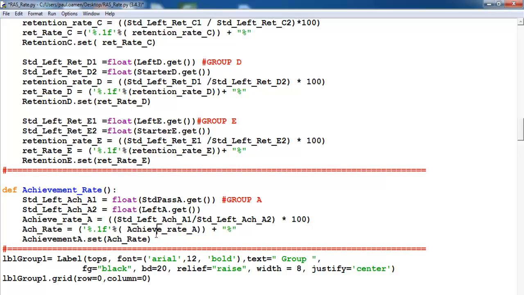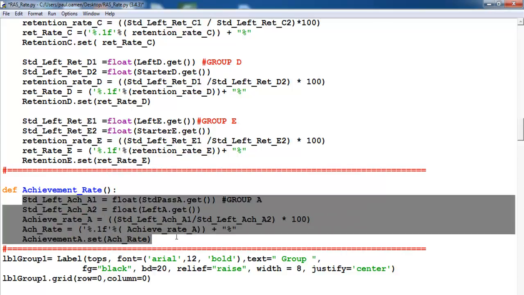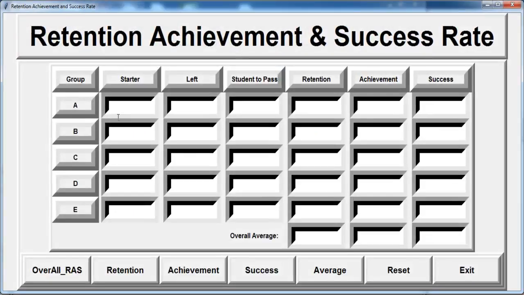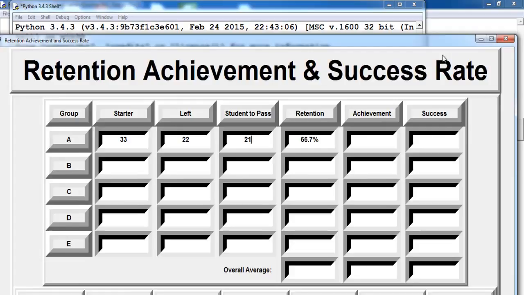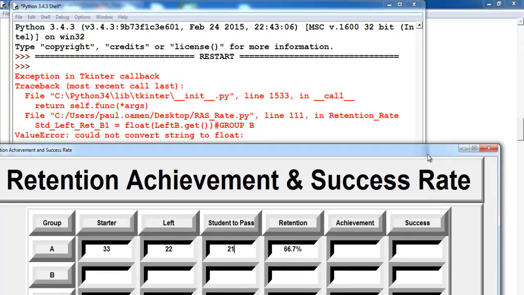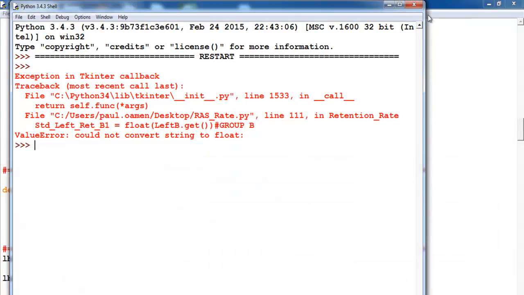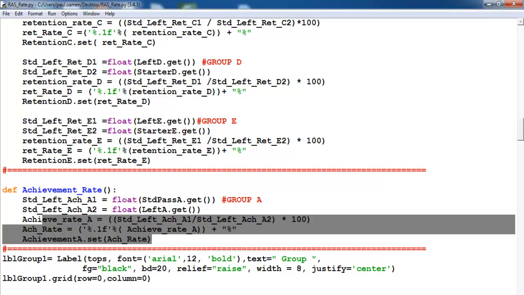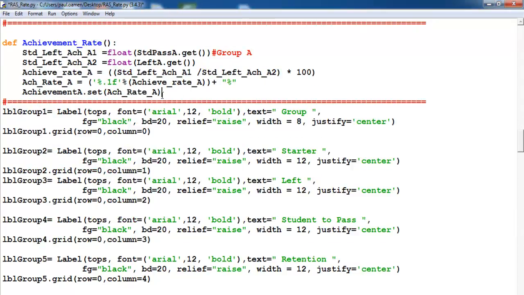Right, so hopefully if this works, let's hope I haven't made any error. That should give us the achievement rate. Let's see. Alright, we need some data in here as well. So retention and achievement, there's an error somewhere. Let's see. Cannot convert string to, okay, let's see that. I think here somewhere. Okay, this is how it looks, but we need to correct one thing.